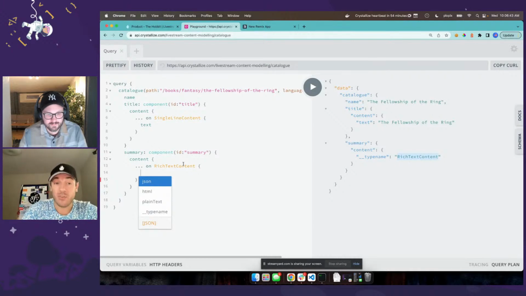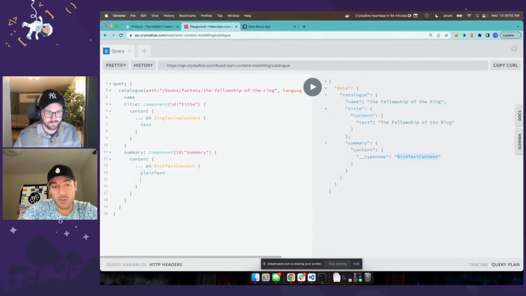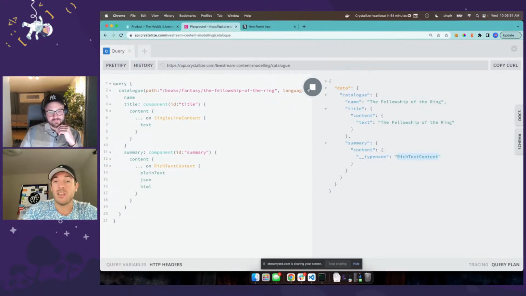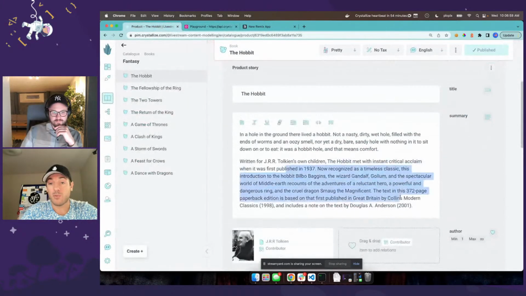So you can ask for the JSON, you can ask for the HTML version of the rich text, or just plain text. So let's fetch the three of them first, and we'll see which one we're going to use and why and how. So this is just a conversion of the description here.